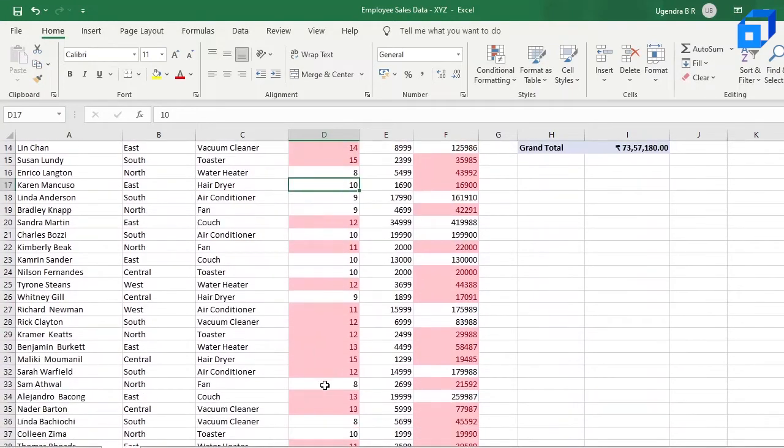Now let's say Sam Athwell has sold an additional 3 units, additional 3 fans over here. So we have to change that value as well. Let's change it to 11, since he sold an additional 3 fans.